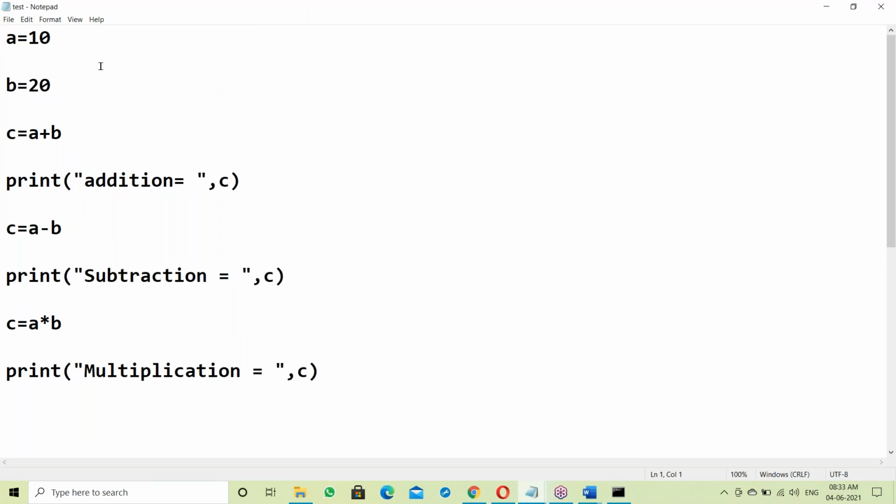Okay. See here: a equal to 10, b equal to 20, c equal to a plus b. Print addition equal to c. Next, c equal to a minus b, subtraction. A simple program. How is this program working here?